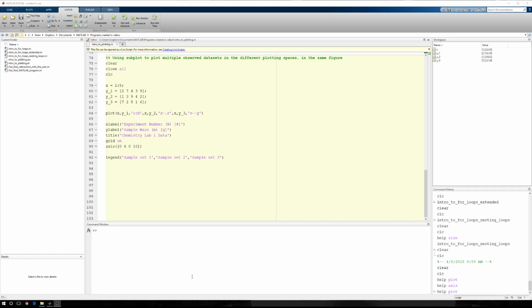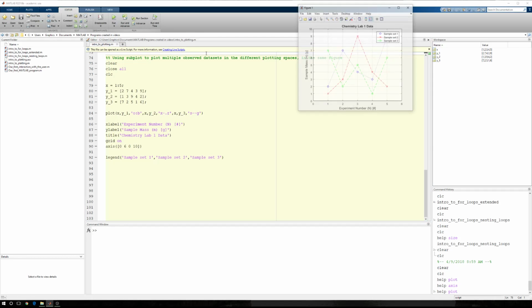In this tutorial, I'm going to show you how to use subplot to plot multiple data sets in the same figure window, but this time in different plotting spaces. So we mentioned that if we run this, which is the code we put together when we were modifying things, I have three different data sets all plotted in the same figure. This is figure one, this box, also in the same plotting space in figure one. But this time I want to put them in different plotting spaces all in the same figure.